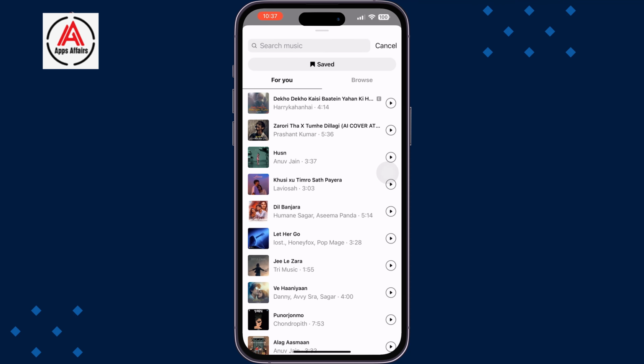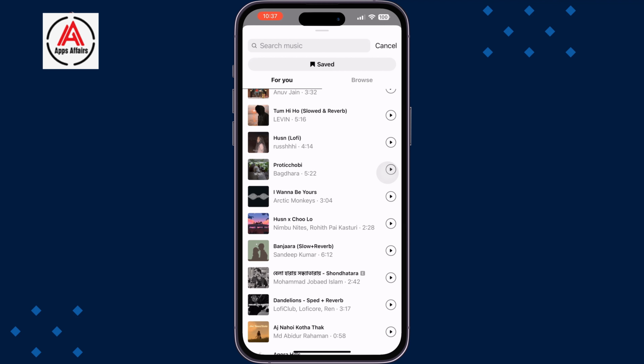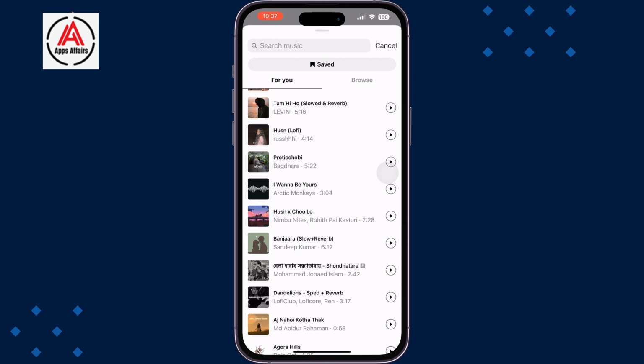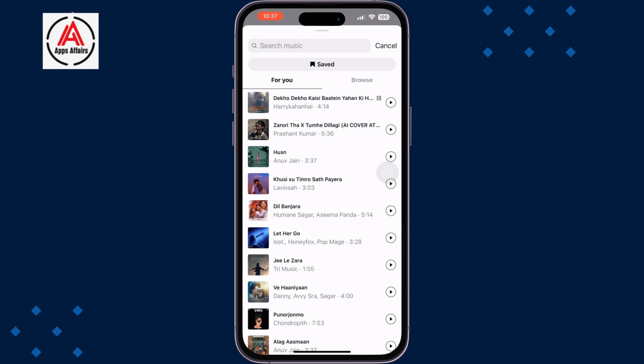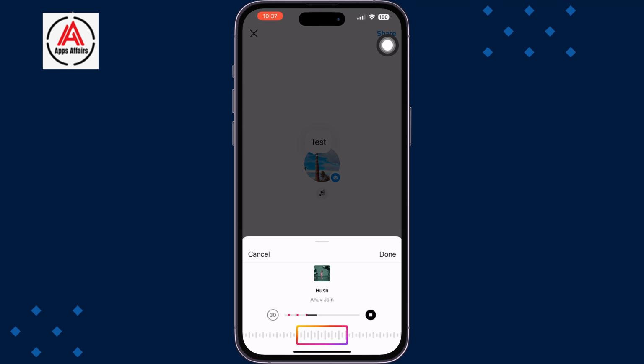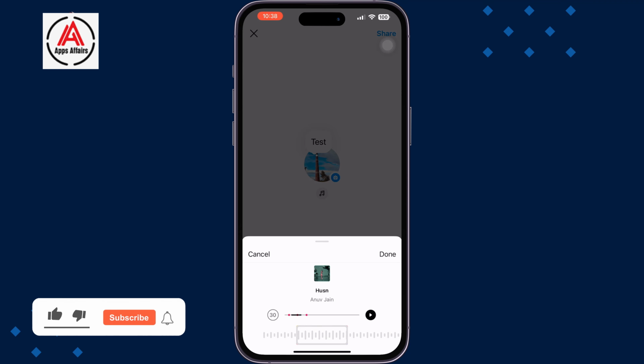And now from this suggested list, you can pick any music to add into your note. Or you can search for a specific song using this search box. So all you have to do is just select a music. And now you can swipe to the left or right side to change the music or song part like this.